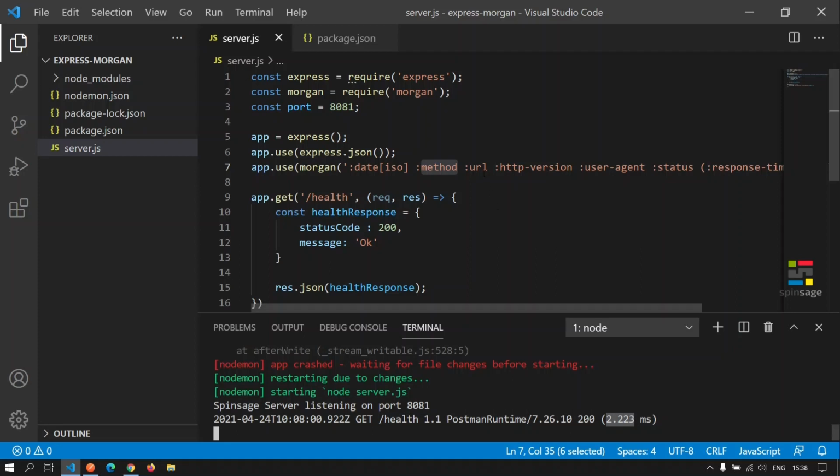We can mix and match these tokens any way we want, and there are more tokens which are defined by Morgan, which can be found in Morgan's documentation.